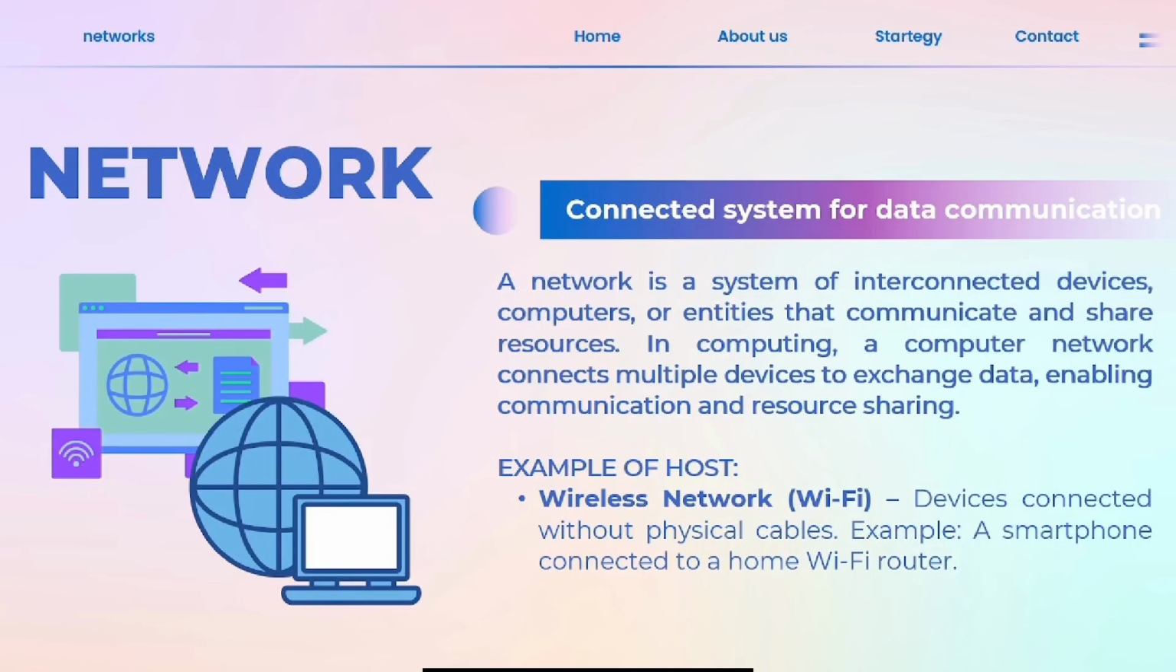What is a network? A network is a system of interconnected devices, computers, or entities that communicate and share resources. In computing, a network allows multiple devices to exchange data, making communication and collaboration easier and more efficient.